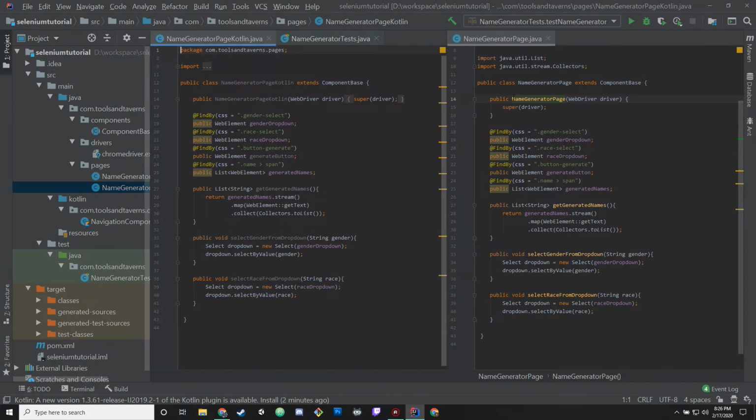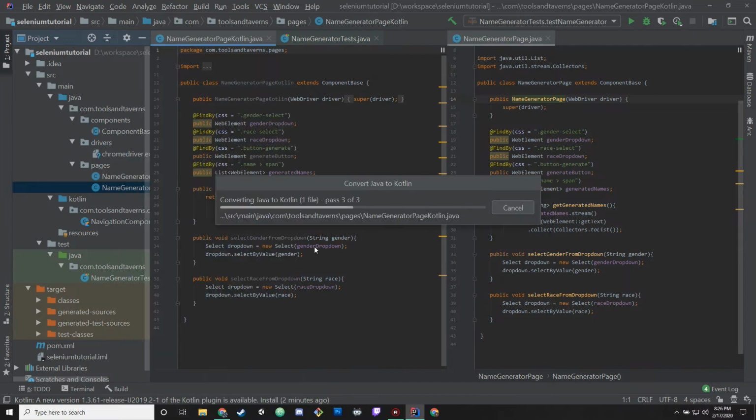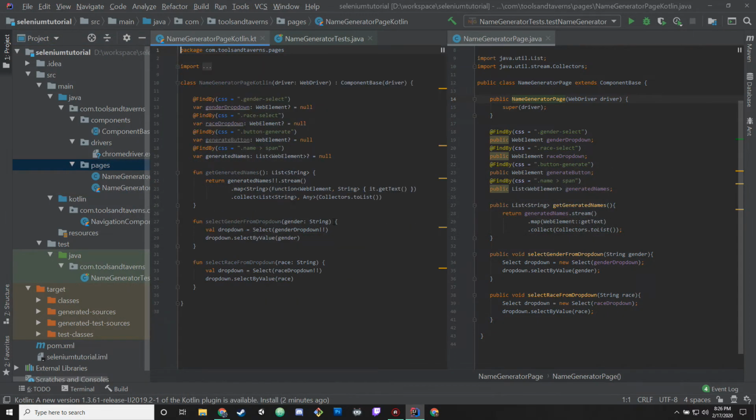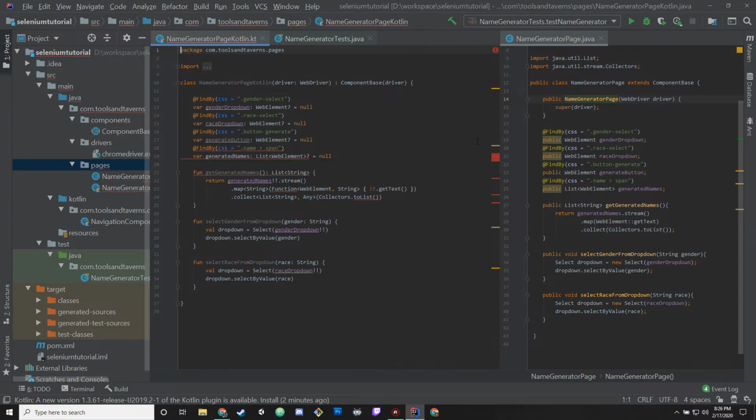Kotlin's on the left and our regular Java's on the right. So let's take the Kotlin and turn it, like I said, right click all the way down, convert Java file to Kotlin file. It's thinking, hit yes, and boom. So there are going to be a couple problems here, and let's dive into what these problems are. One of the things that I notice is it's telling us the following declarations have the same JVM signature.